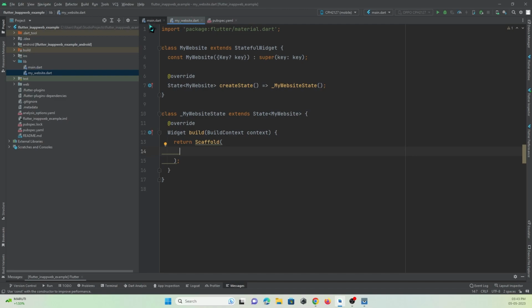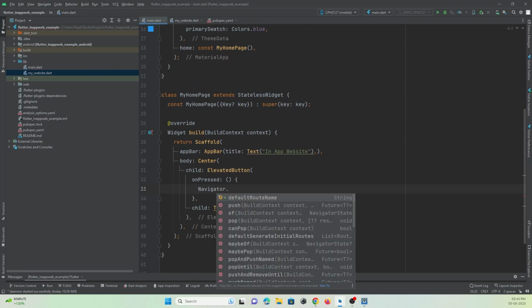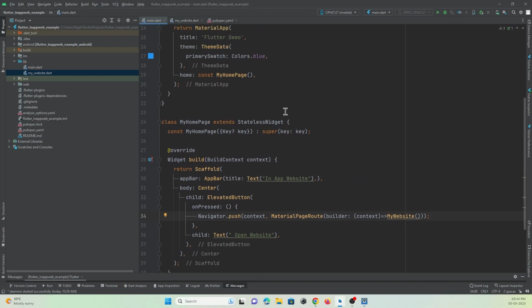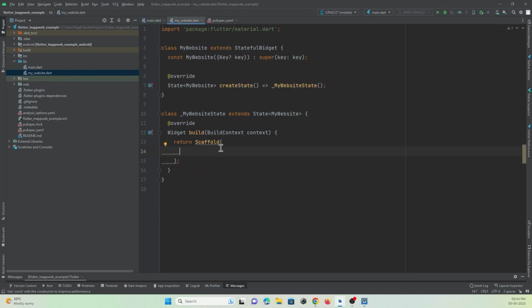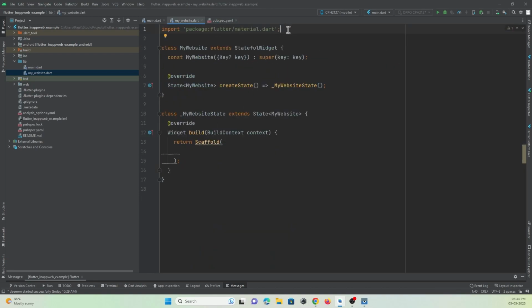From here let's navigate the user to this page when the button is pressed. For that I will make use of Navigator.push, context, MaterialPageRoute, context, and from here I want to navigate the user to my web page. So this is the page. By doing this, our file will get automatically imported over here, you can see. Now when the button is pressed, the user will be navigated to page 2, that is my web page. Now as we have added this library, we need to import it over here.